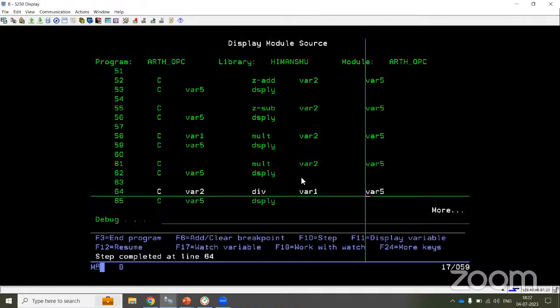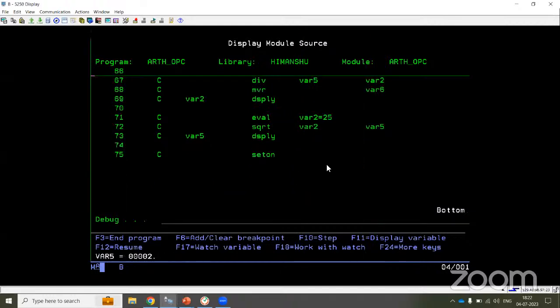Now the division. We'll divide variable 2 by variable 1. The variable 2 value right now is 20 and variable 1 value is 10. So 20 upon 10 is equal to 2, and it will store the 2 in variable 5. If we see the value in variable 5, it is 2.